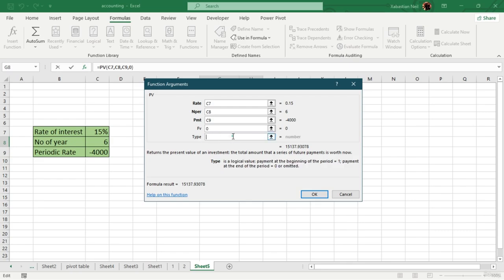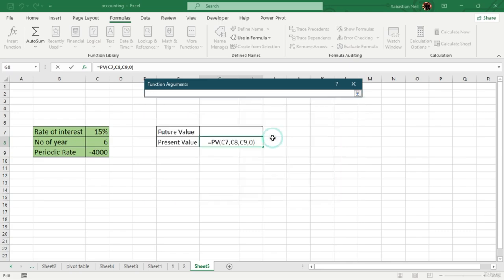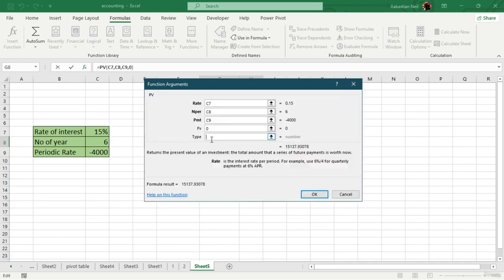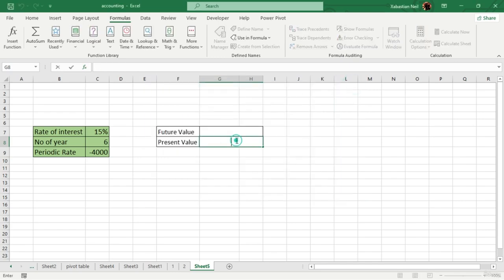Okay, so now we have to type in whichever data we need. You can type in whichever type of data you're going to need. I'm going to show it to you here, because that's not going to show how the function works. So I'm just going to type in, very fast, PV, open parentheses, rate, comma, then number of years, then periodic payment, and then FV, which we have as 0.